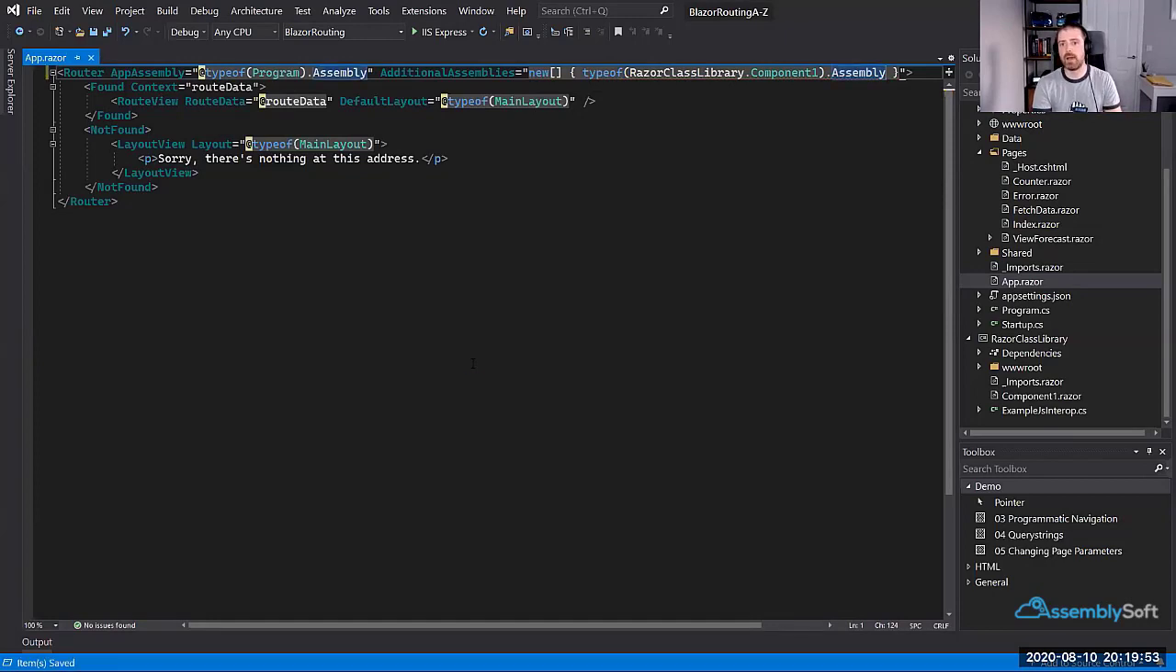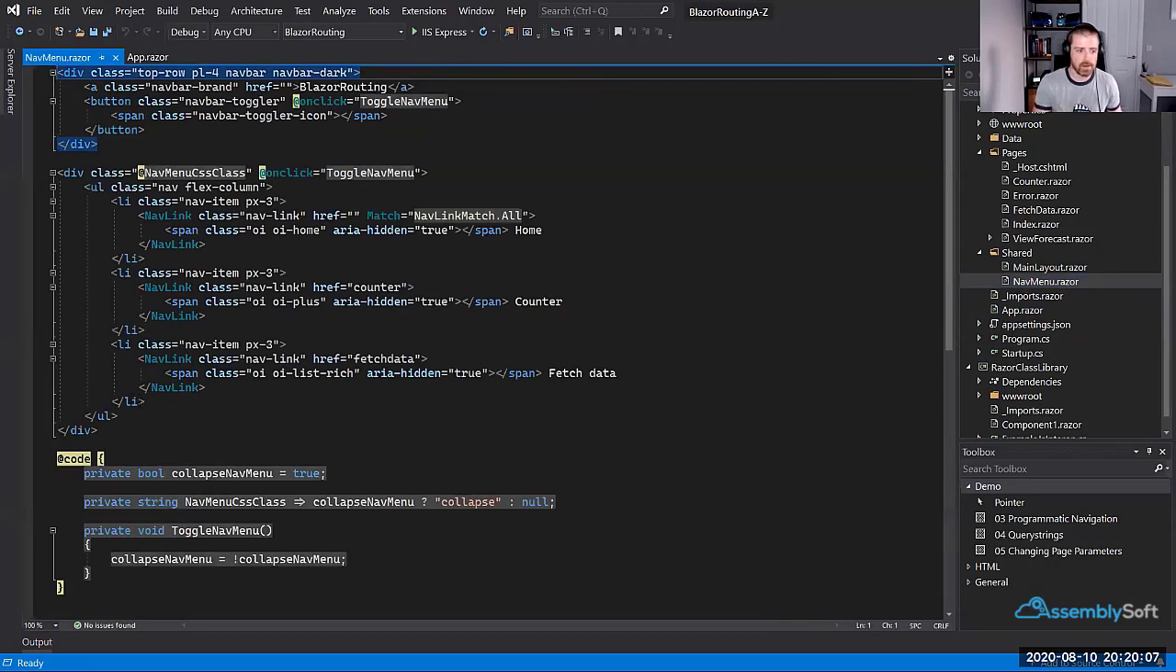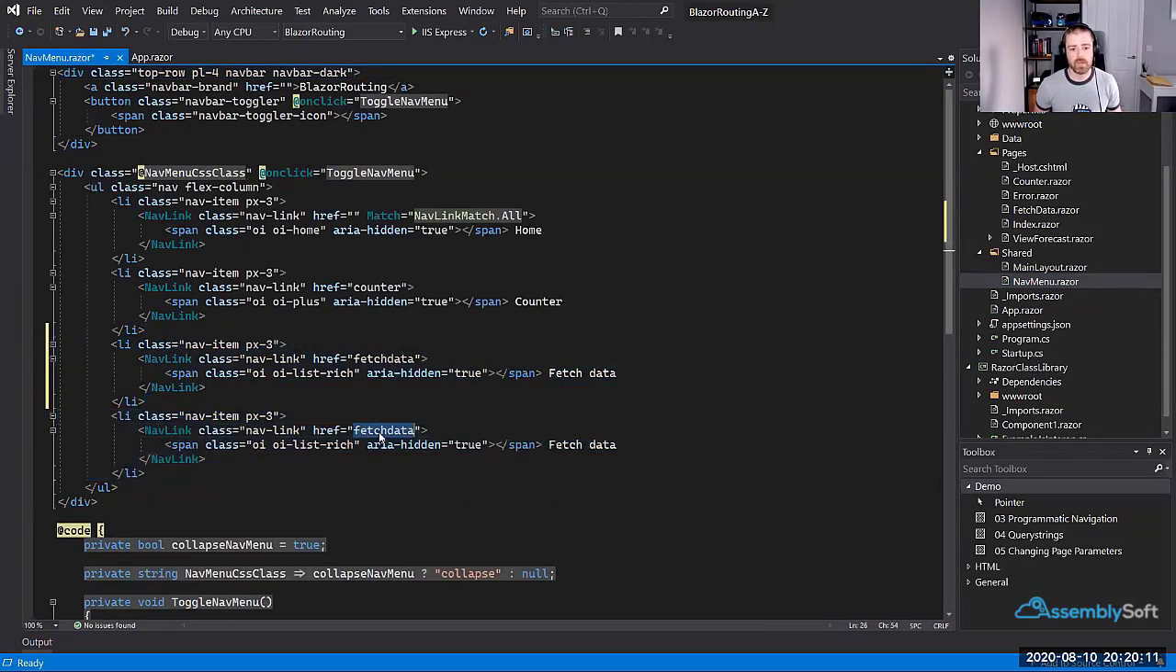That's now going to scan the assembly that this component sits in. It's going to add whatever it finds component-wise into the routing table that it holds. So in order to make this a little bit easier to click around on, I'm just going to add an item here to the menu. We call this RCL as the link, and we'll call this RCL page. That will do.